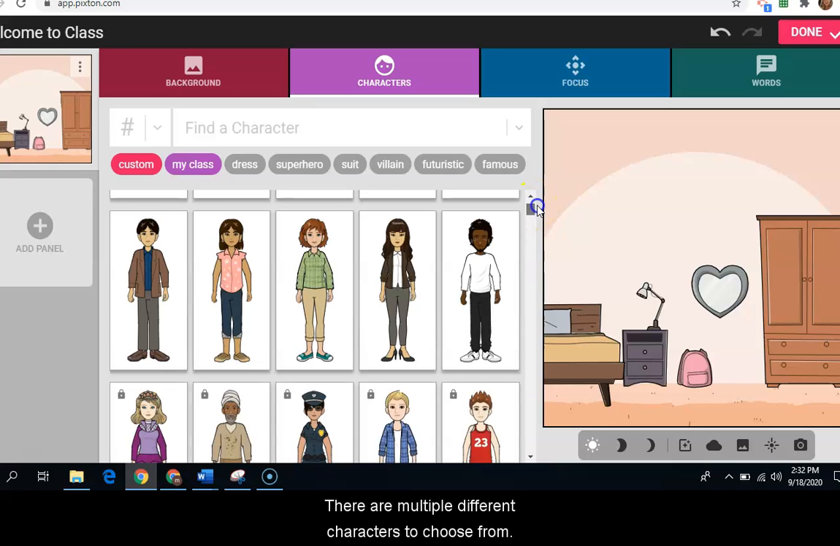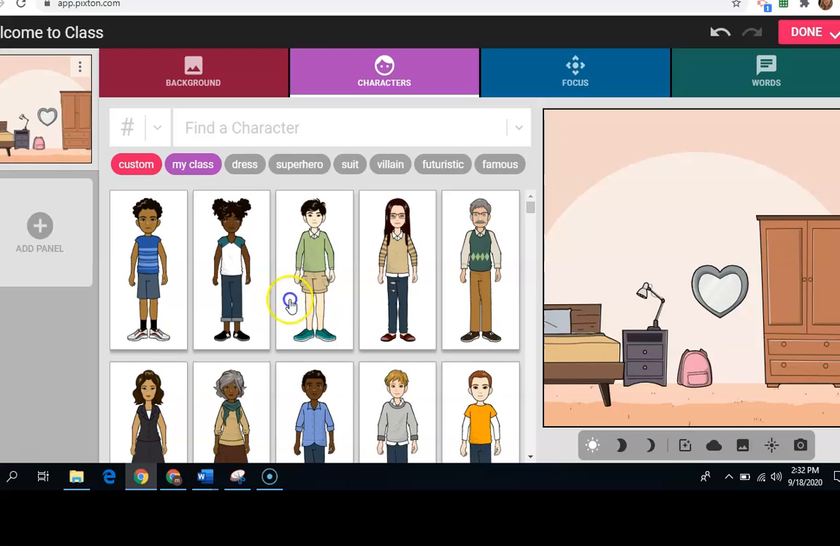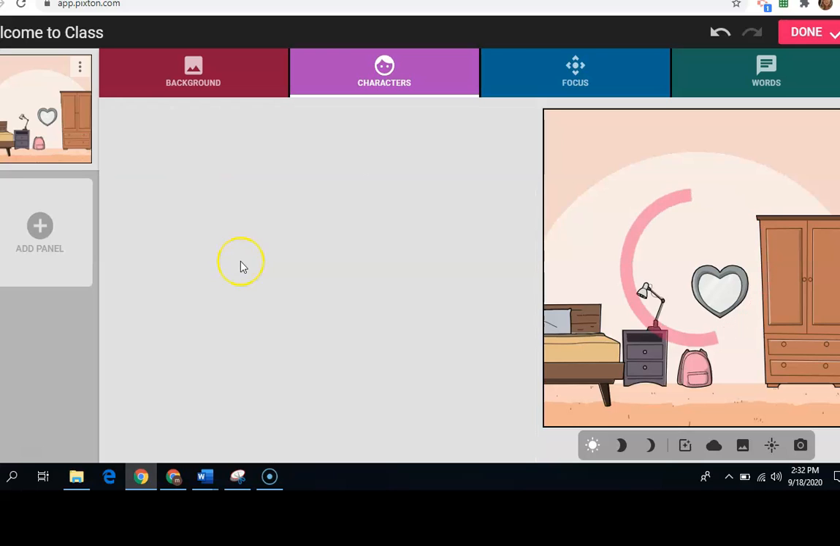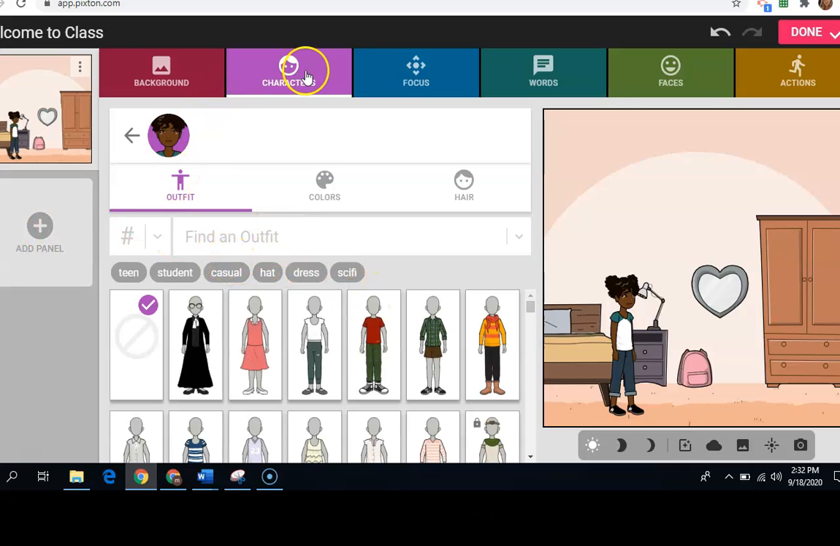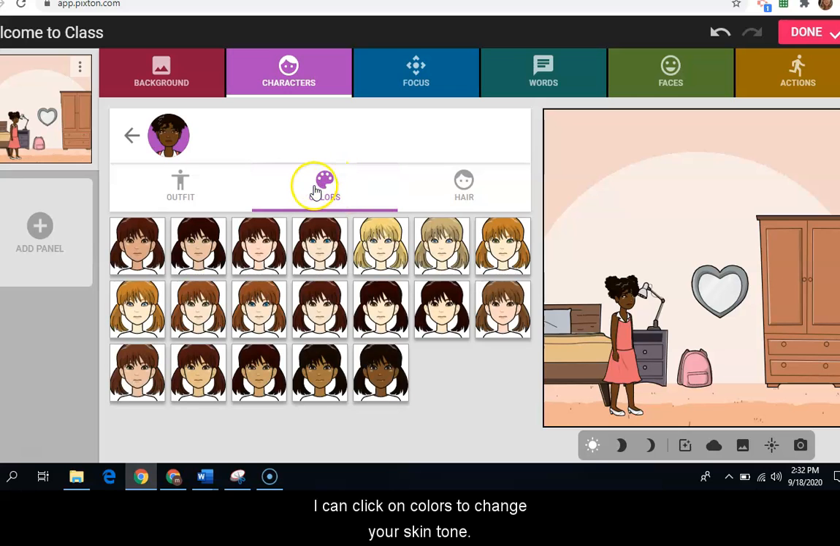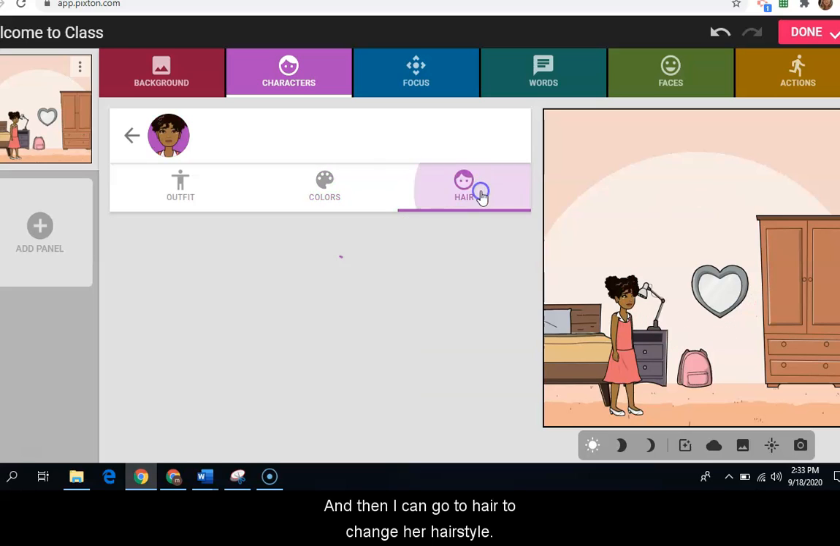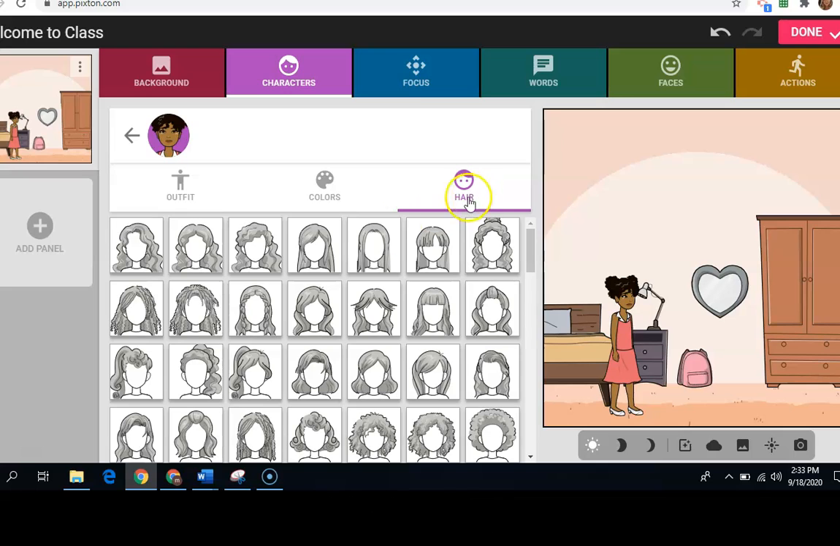There are multiple different characters to choose from. You select which one you want by just clicking on them. If you want multiple characters, you can add multiple characters. Once I have selected my characters, I can then choose an outfit. I can click on colors to change her skin tone. And then I can go to hair to change her hairstyle.